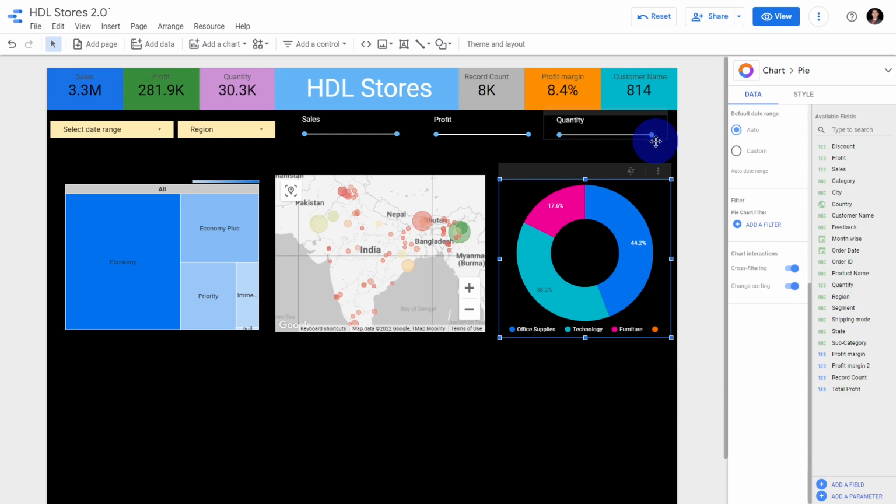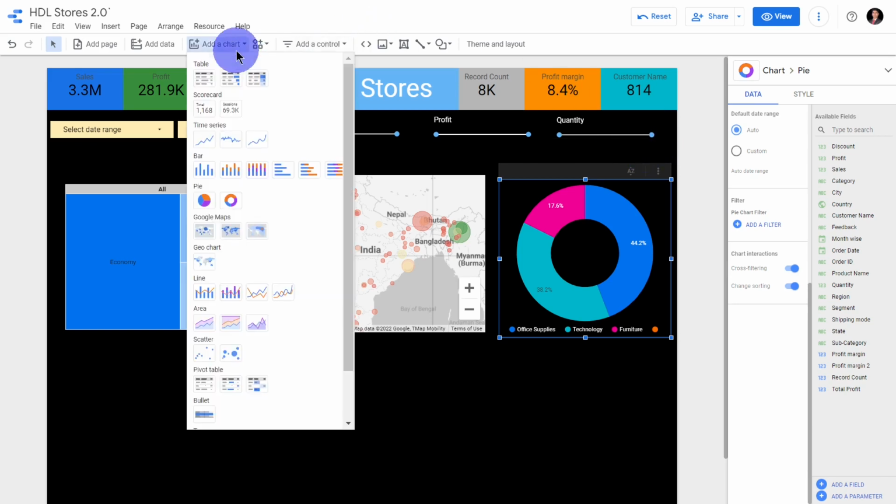Next I want a, what do I want next? I want a pie chart for region by sales. Okay, so I'll go to add a chart.